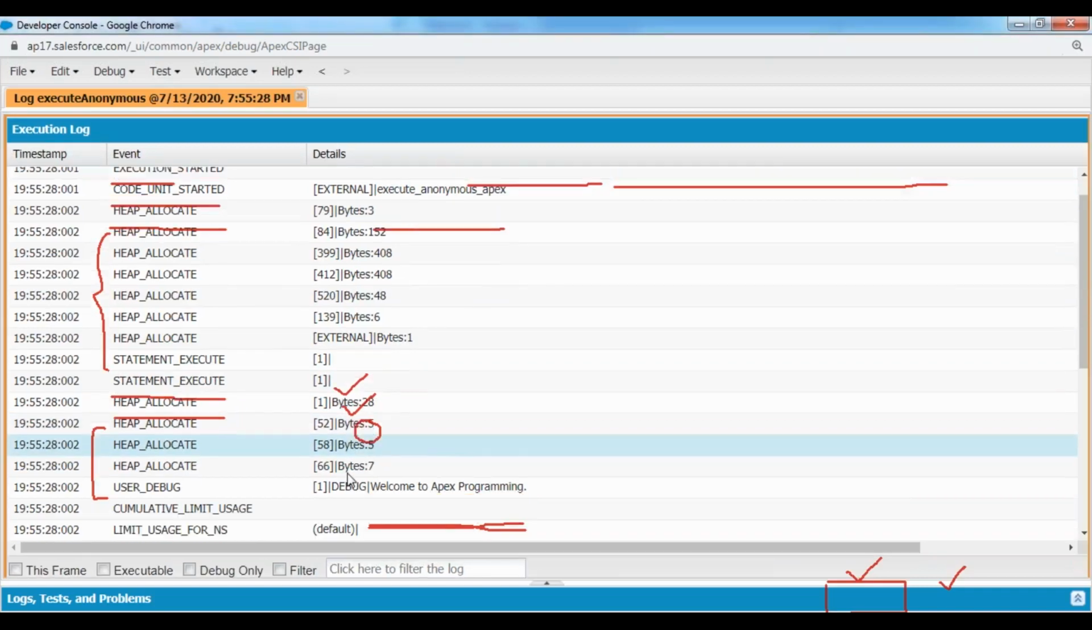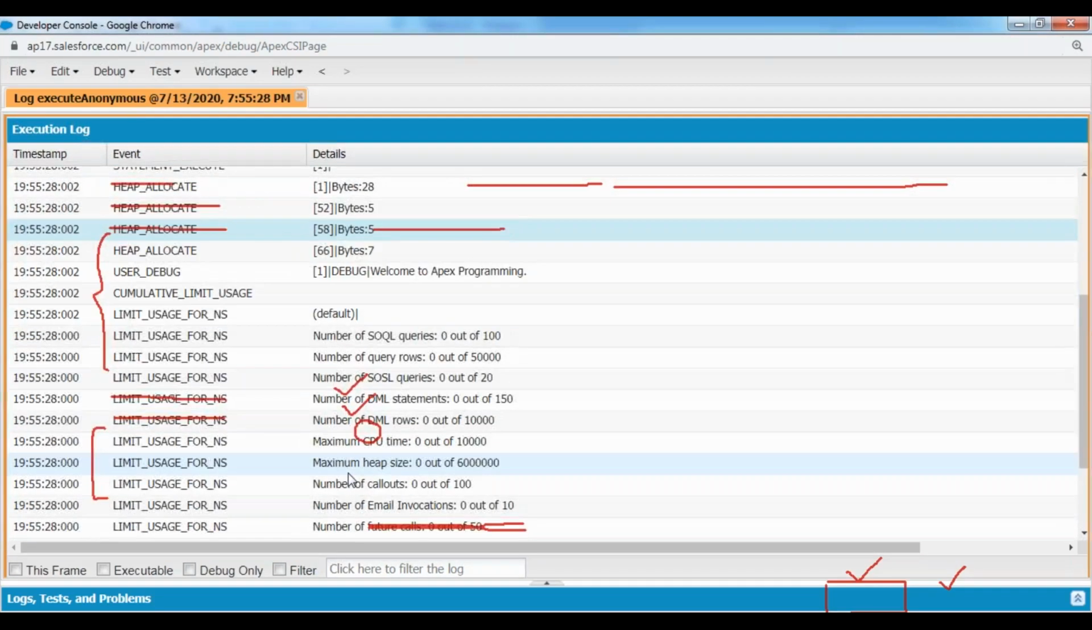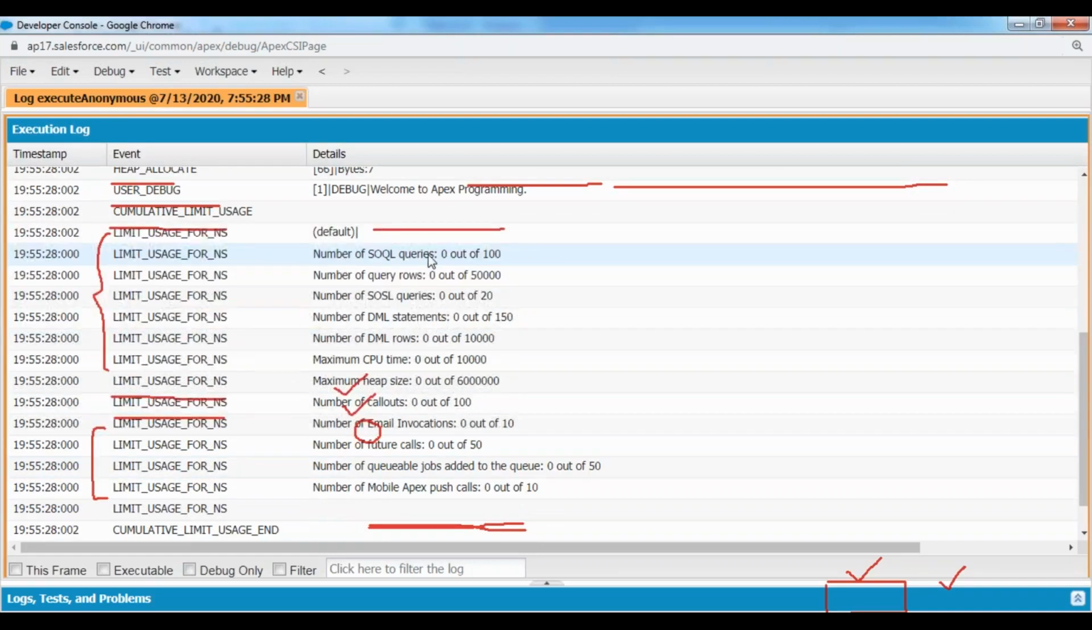And then, upon executing this code, if you have used any DML statement, how many SOQL queries have you used? How many SOSL queries have you used? How many DML statements have you used? How much CPU time have you used? How much heap memory have you used? How many integrations have you invoked? How many email notifications have you sent? Everything will be tracked by Salesforce.